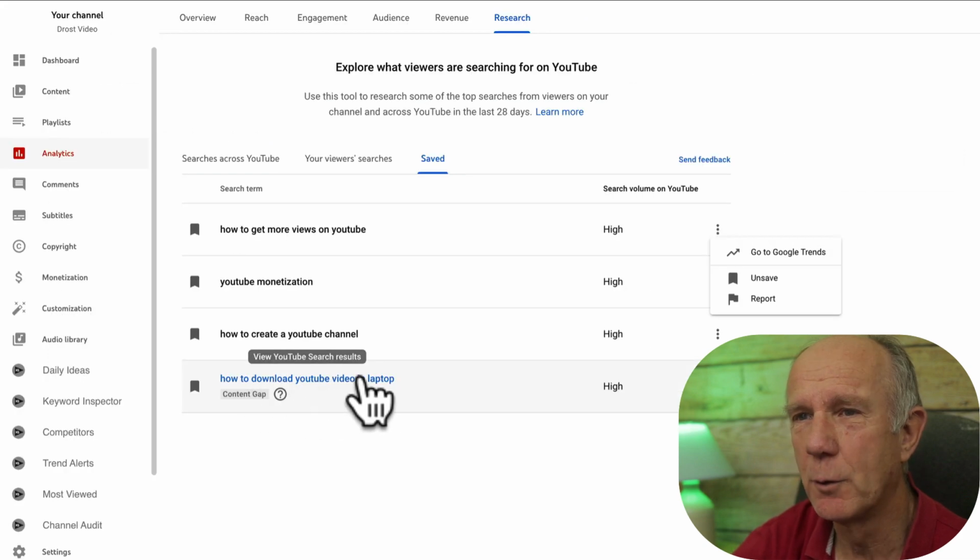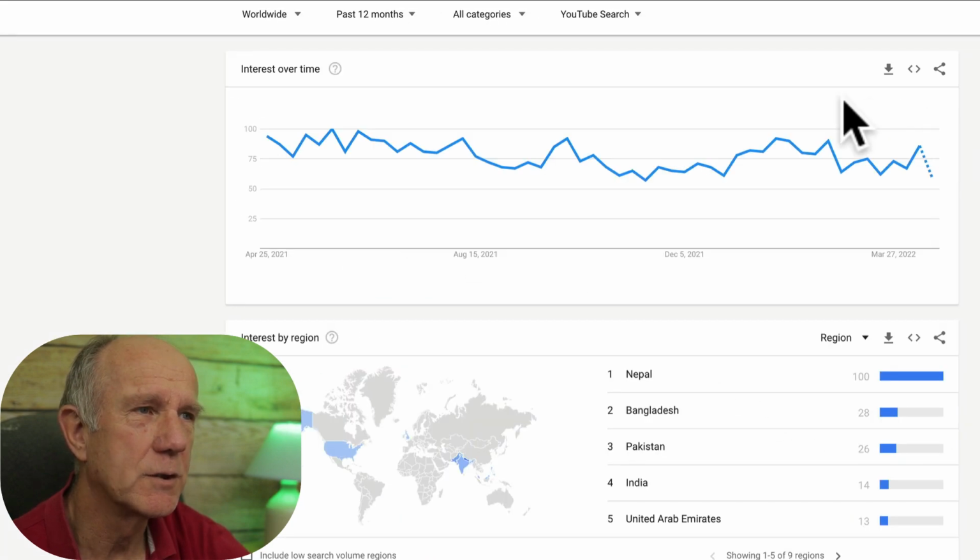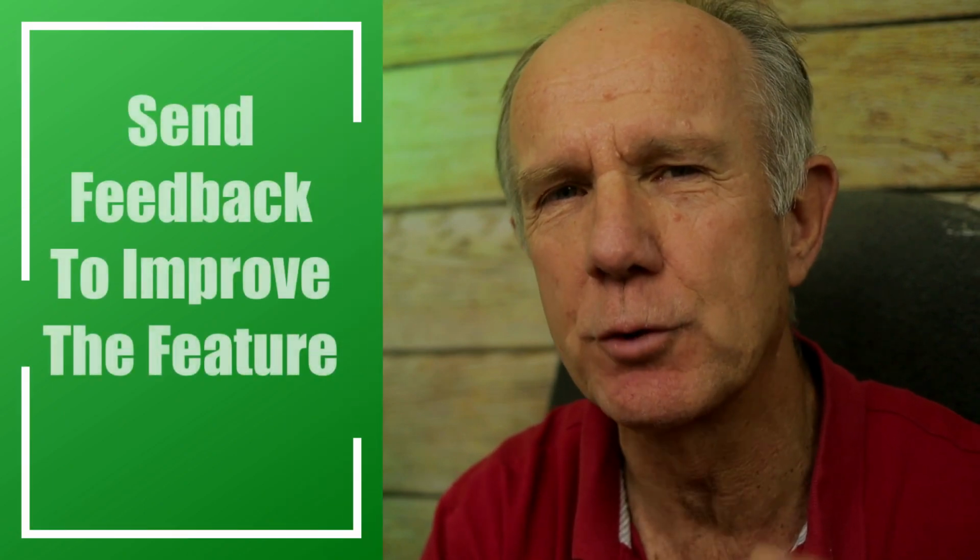Also got how to download YouTube videos on laptop. Search volume on YouTube is ranked high. If I go to Google Trends, I can see it's currently trending for these particular dates. Saving the search terms you previously researched allows you to go back and continue to research so you can create a video series.